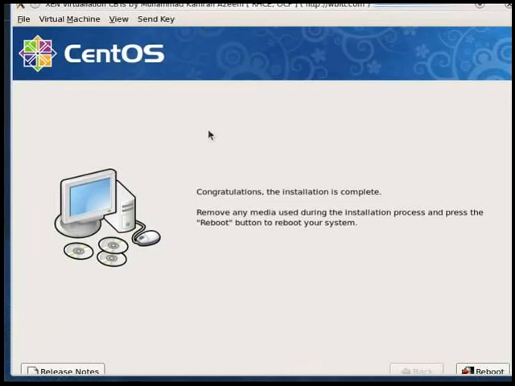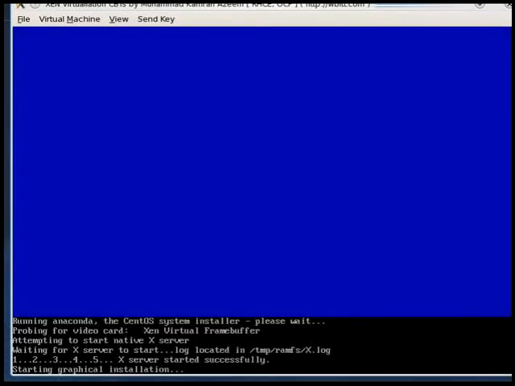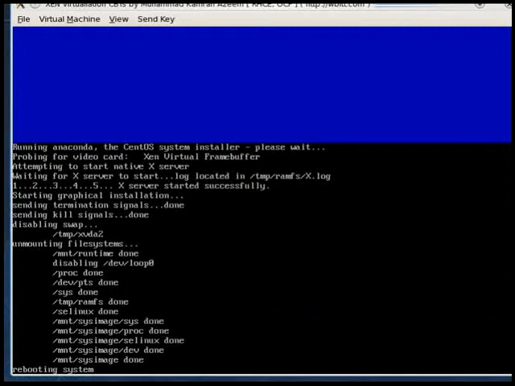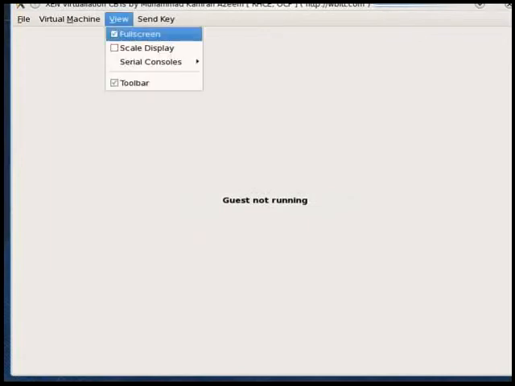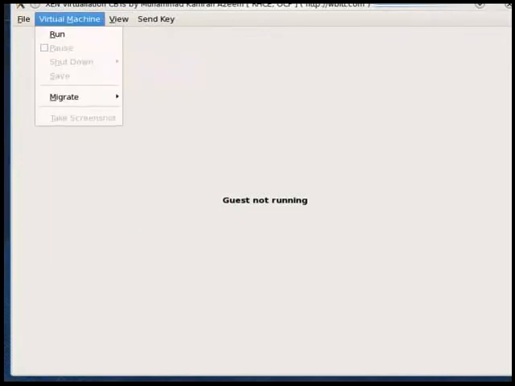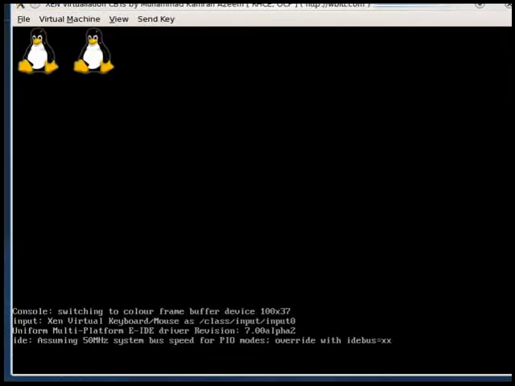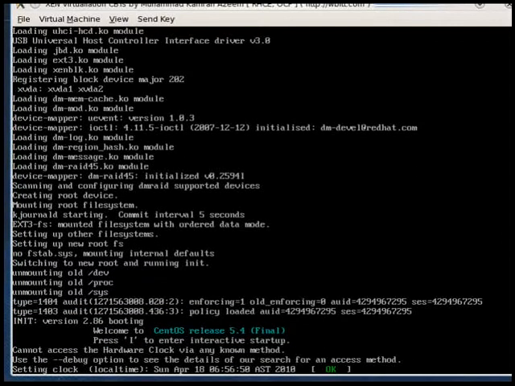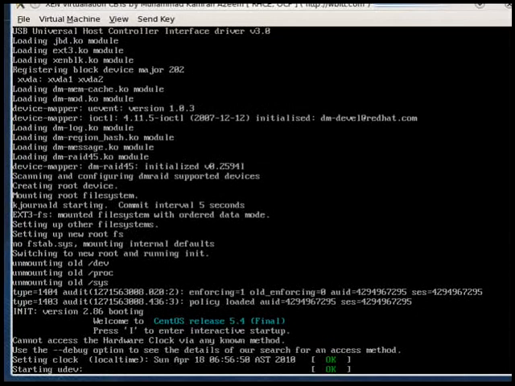Alright, so this virtual machine is installed and it's waiting for reboot, so I'll just press reboot here and see what happens now. It's rebooting. Okay, never mind. Once you get this virtual machine, it normally doesn't start automatically, so press run and it shows up here. Okay, booting up.